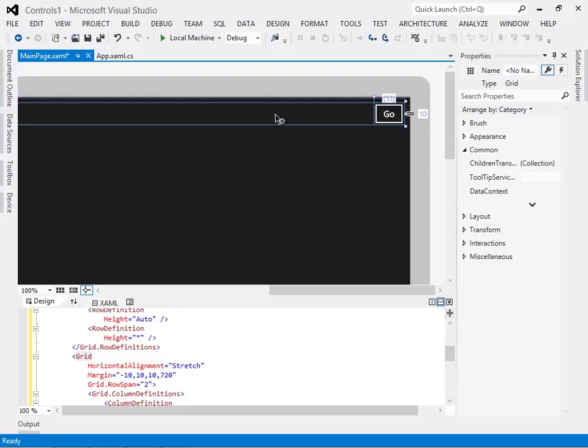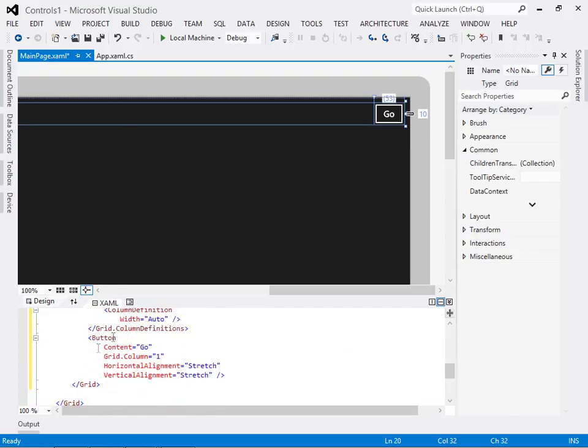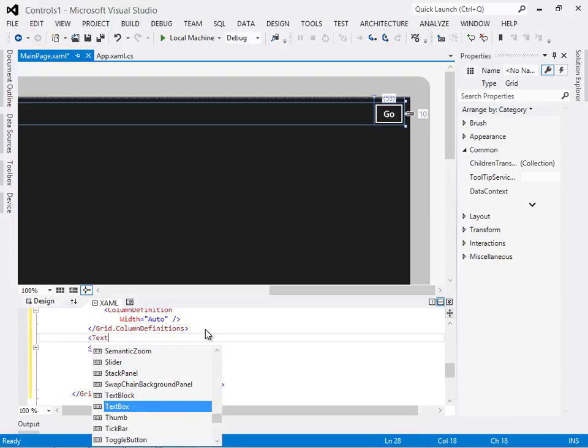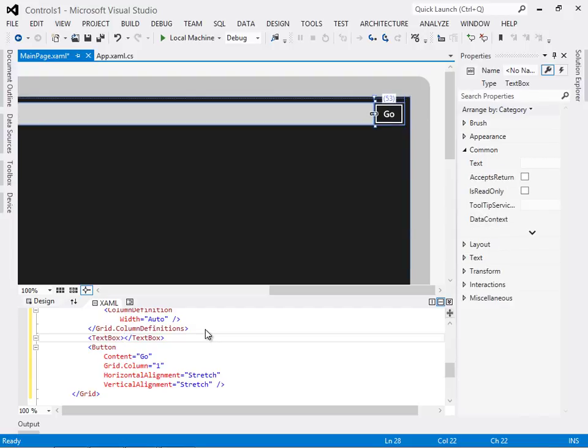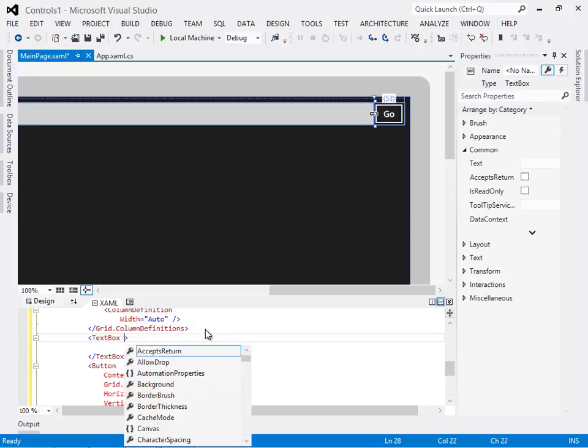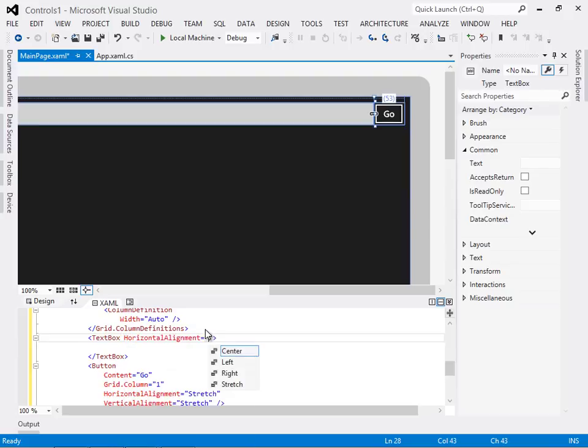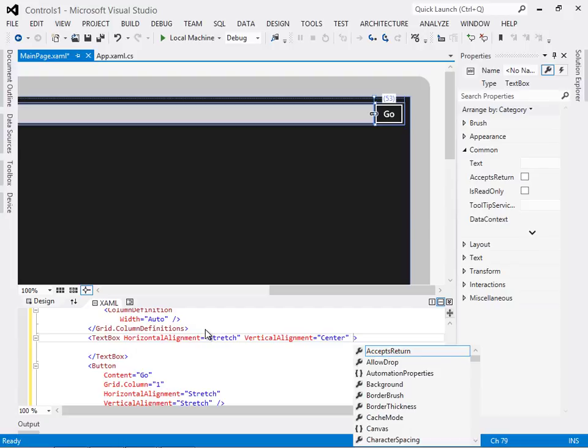I want a text box in this first column, and there are a number of ways I can do that. I could drag one over, or I could, within the grid, just add one myself. Doesn't matter where I put it. Let me type text box. There we are. And there's our text box, and we'll need to set some properties of the text box. Let's set horizontal alignment to be stretch. There we go. I'll set vertical alignment to be center, so it'll float centered within the cell.